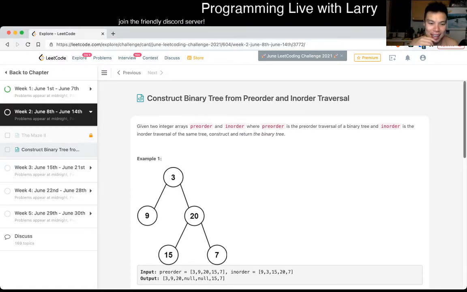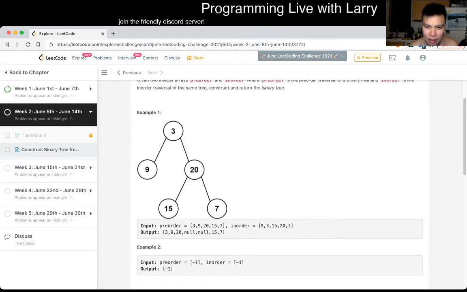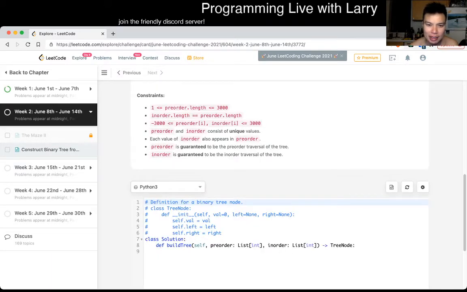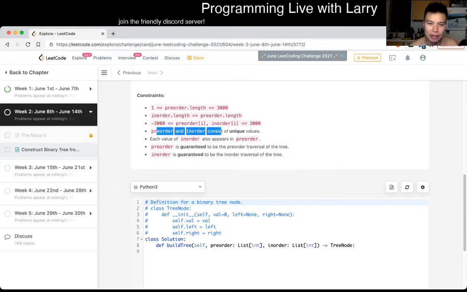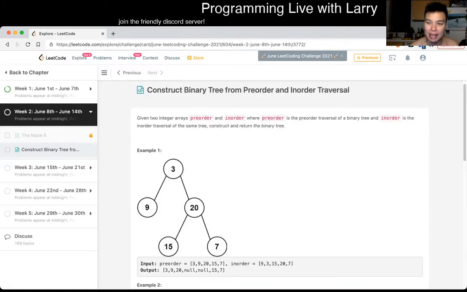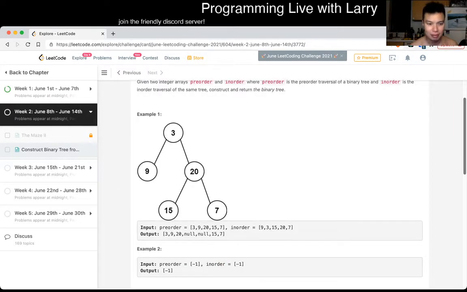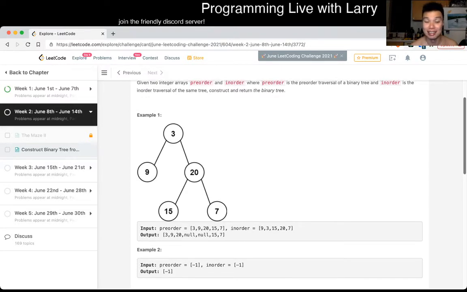my update on that. Anyway, so today's problem is construct binary tree from Preorder and Inorder Traversal. Given two arrays Preorder and Inorder, construct and return the binary tree. Okay, so unique is the keyword here, but definitely this is a problem that is, I would say, well known. I'm not saying it is easy. It is just well known.